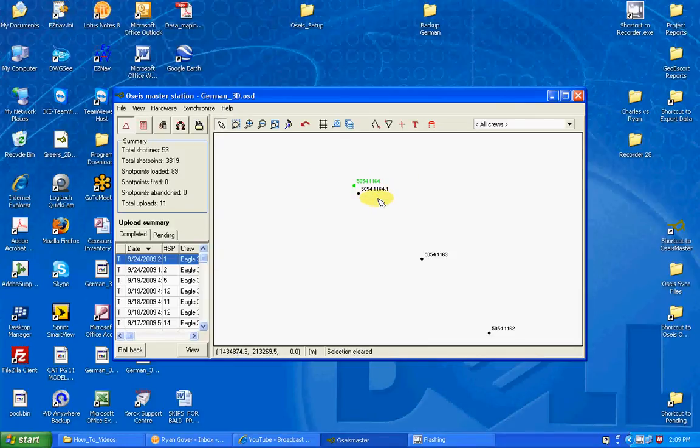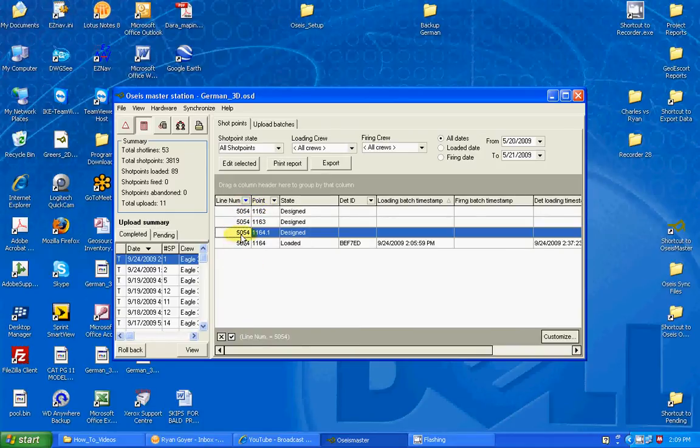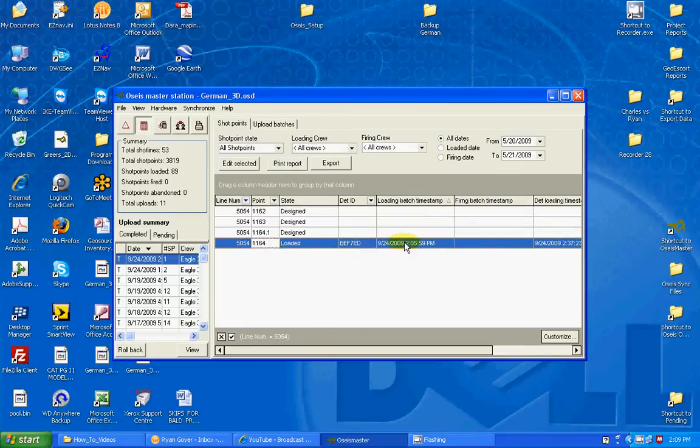So what we want to do is we want the newly drilled hole to be 1164.0, you don't see the 0.0, and we want the original hole to go into the 1164.1. So we need to find out who and when drilled 5054-1164. So I wrote that number down in the base here, and look up 5054-1164 right here. That's the original drilled hole at 205.